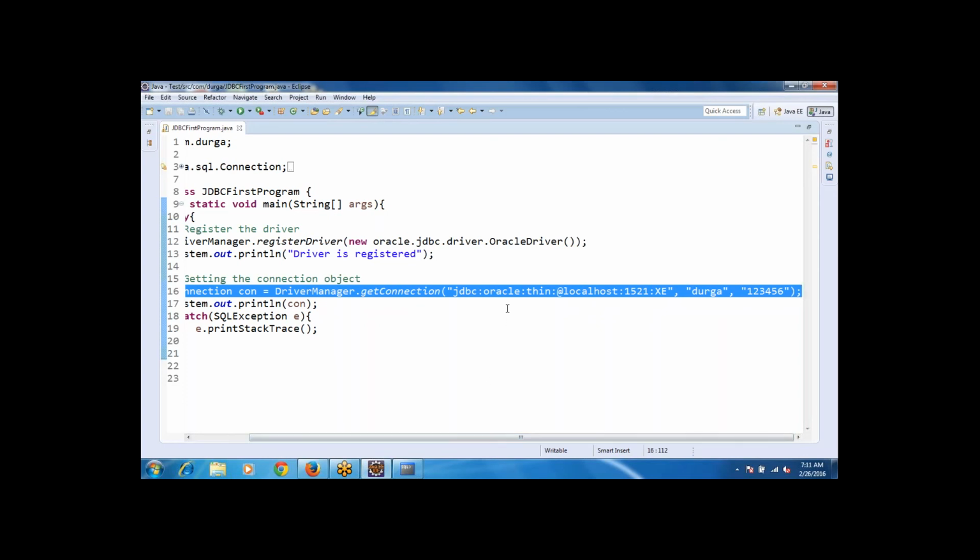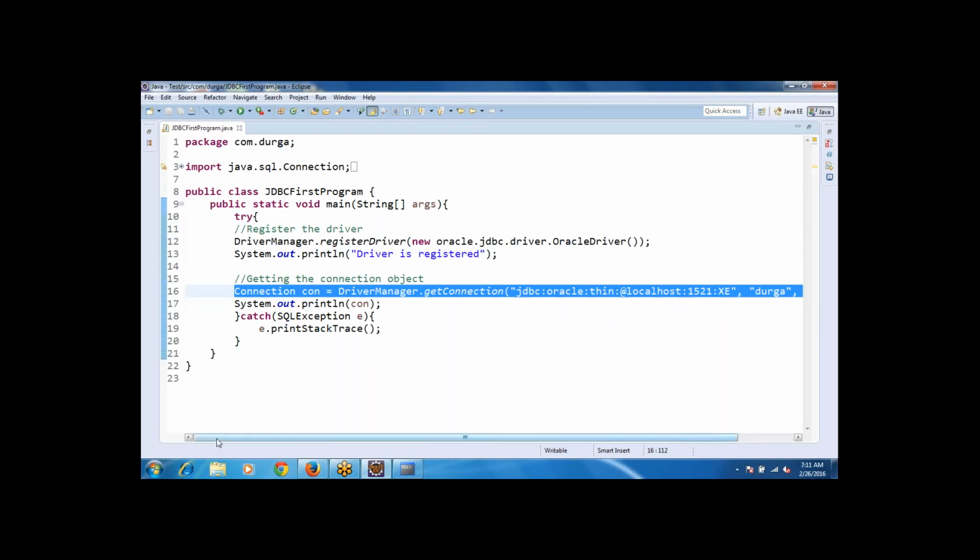Okay. First we need to provide the URL, username, and password, so that we can get a connection object from the database. Once we are ready with the connection object, then we will start dealing with the database. Before that, I just want to discuss a small thing here.